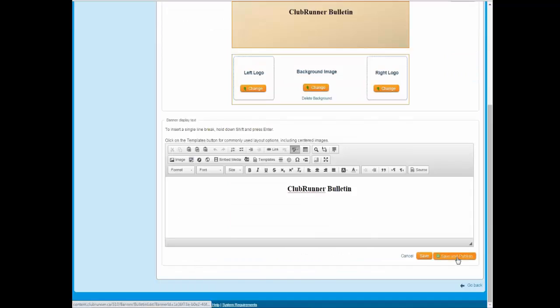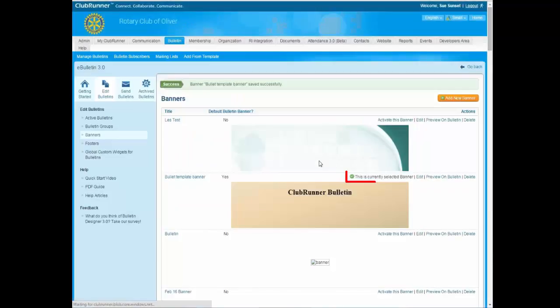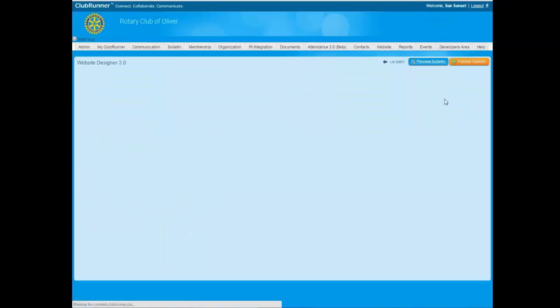I'm going to click on Save and Publish, and what that'll do is, you'll see right here this little green arrow, that will select the banner as the active bulletin banner. One important button is this Go Back button right here. You're going to use that a lot. Essentially, we're here at the banner editing screen. I want to click on Go Back, and if I leave my mouse over that button, it'll tell me what it'll do. I want to go back to the Bulletin Designer screen.